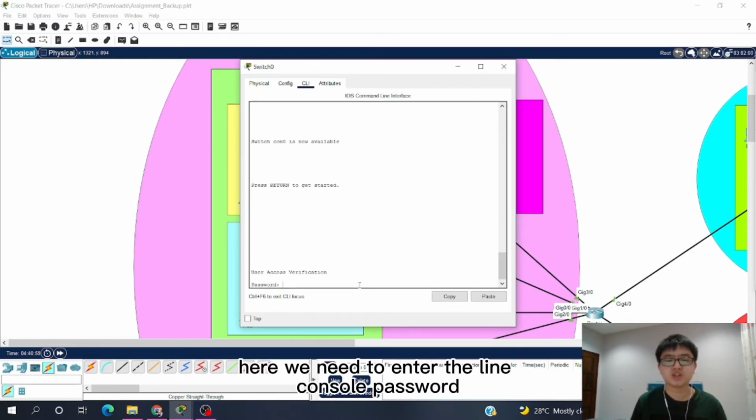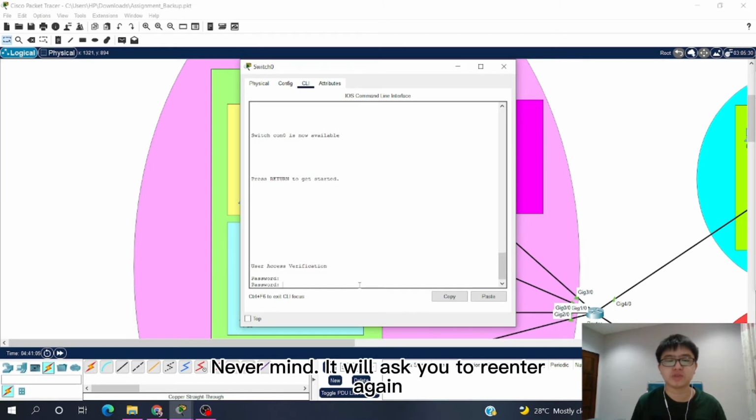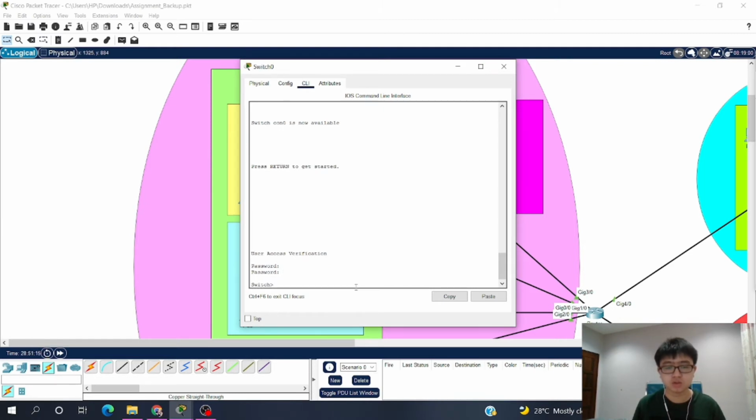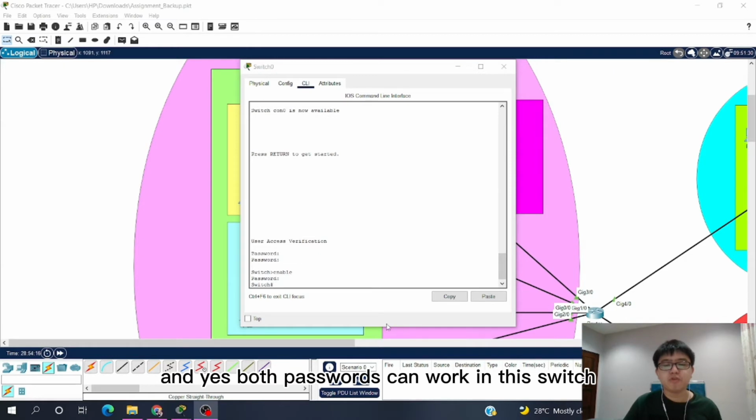Here we will need to enter the line console password, which is syscall. If I type wrong here, never mind, it will ask you to re-enter. Now I will type the correct password, syscall. Okay, to enter the privileged execution mode, we need to enable it again. And the password will be the secret password, AACS2034. And yes, both passwords work in this switch.